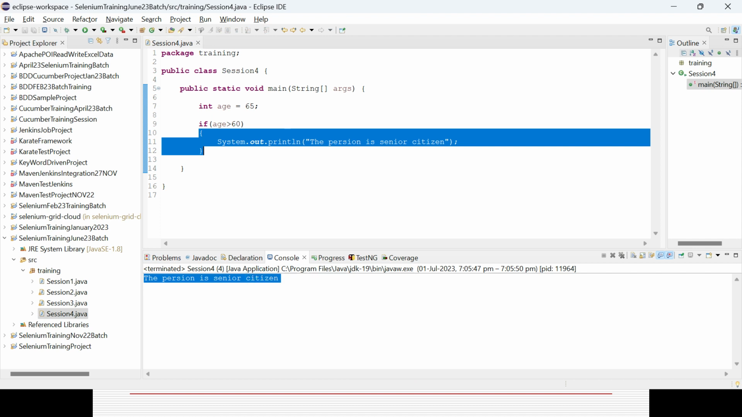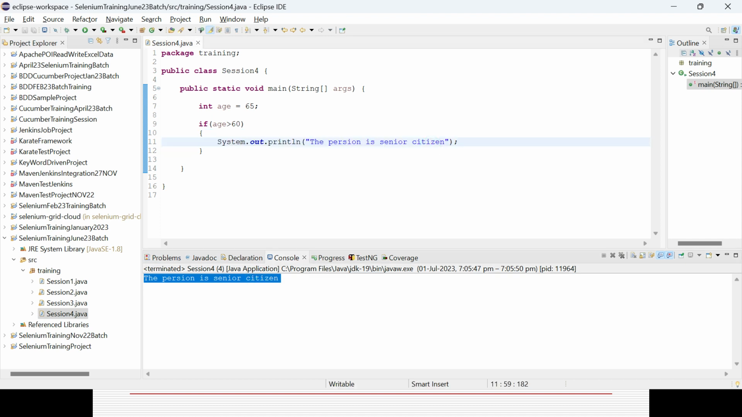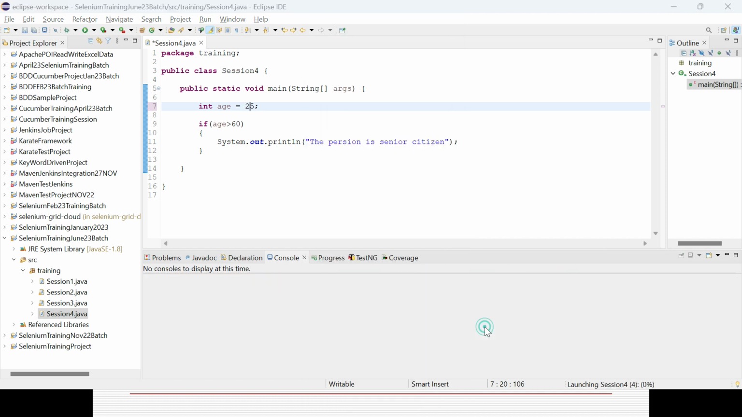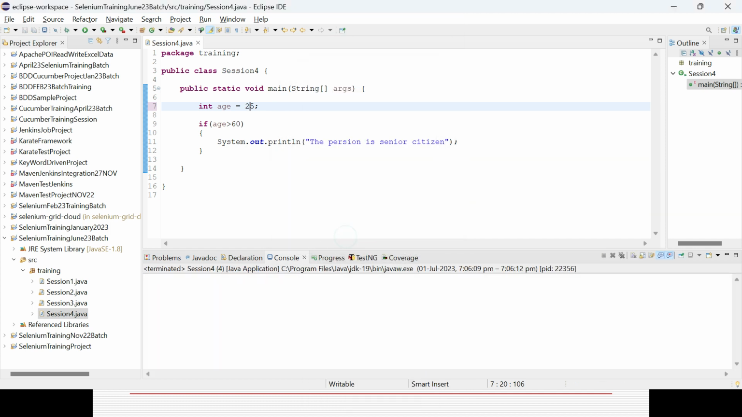But what happens in case my condition is not met? In case I am giving the age as 25, what will be the output? Let's try to run it and see. Okay, the output will be purely blank, because this is the if statement, and in case the condition is not met or false, it will not return anything; it will return a blank result. So that is the drawback of the if statement.